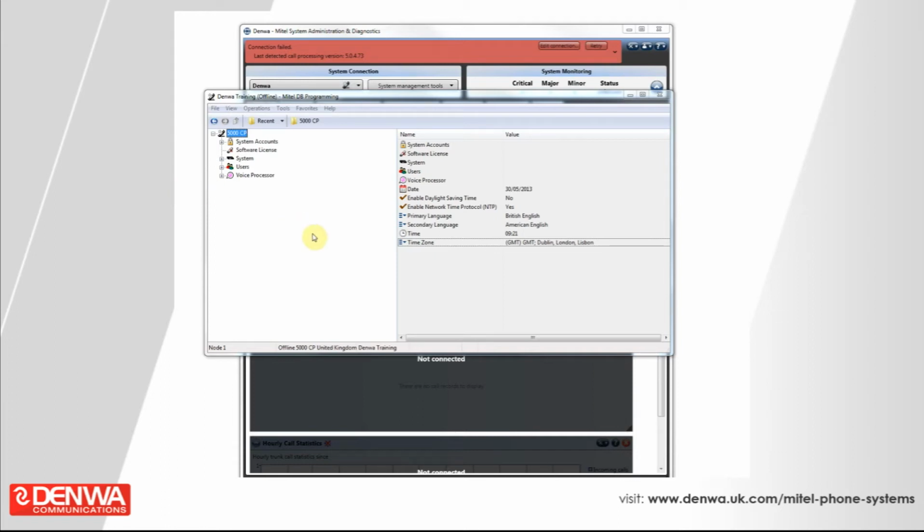Okay, so this is the Mitel 5000 database programming software. Today we are going to create a new extension on our system and give it a name, and then we might even make it a member of a hunt group as well. So this is the database software.